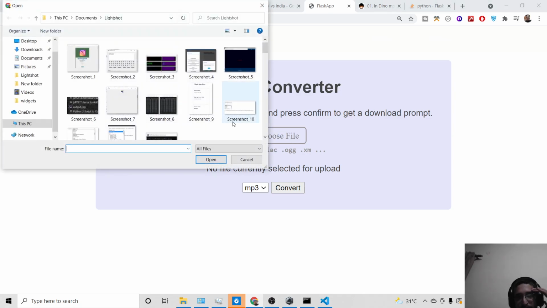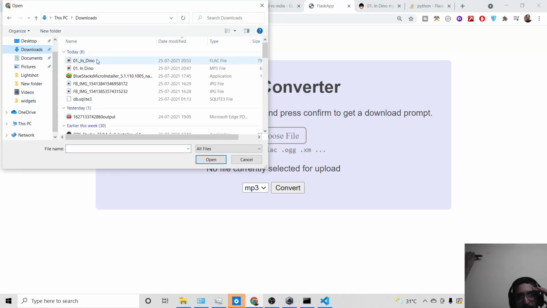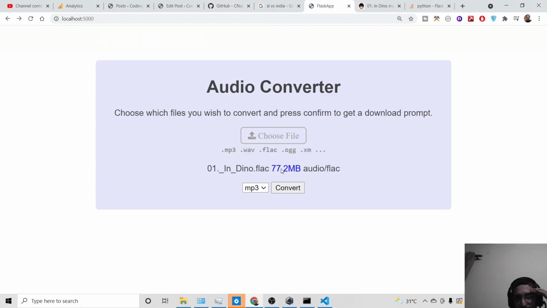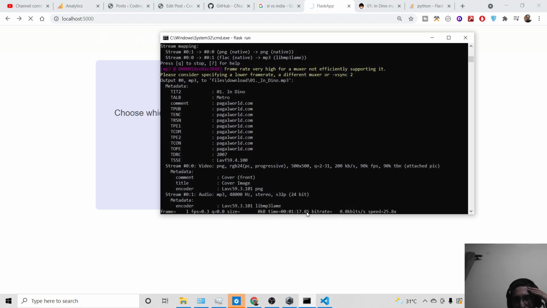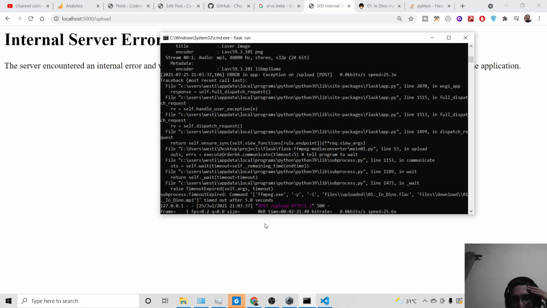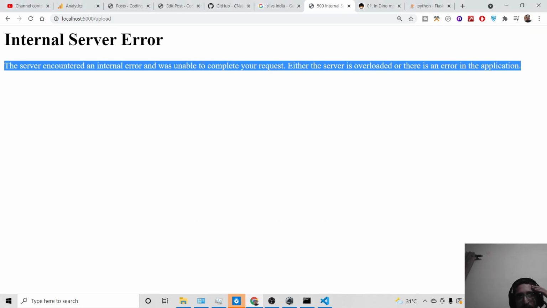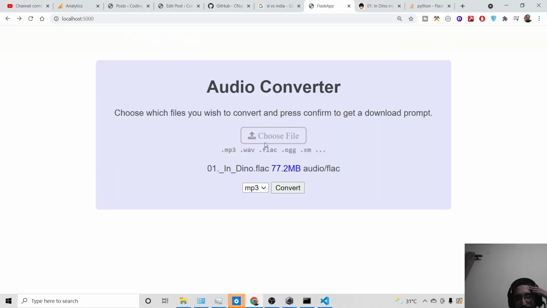Here you can choose any sort of MP3 file. So I will select this file. You can see that this is a song, 77.2 MB. Inside the drop down you can select the format. If I want to convert this FLAC sound file to MP3 and click the convert button, it will take some processing time. You will see it is running the ffmpeg command here. So make sure that you have ffmpeg installed. The file was pretty large, so that is why it took too much time.